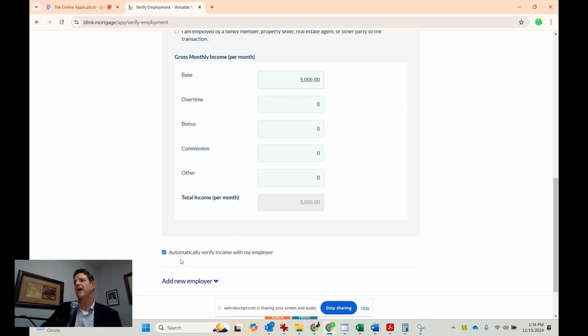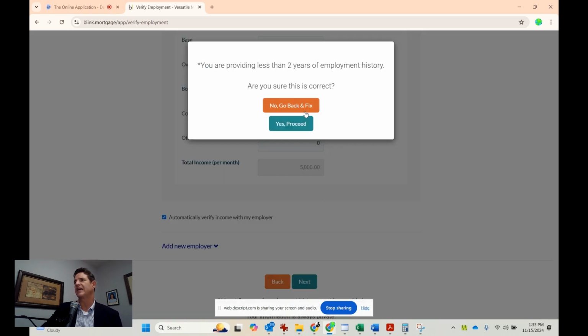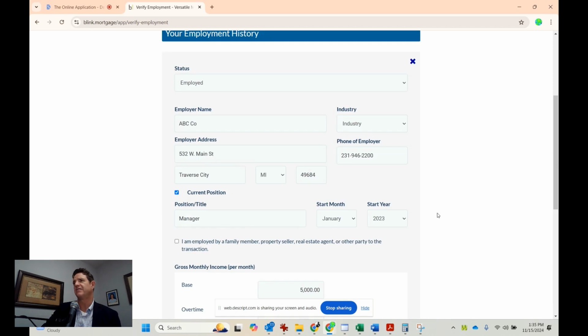Once you go to the bottom, you can notify us if you want us to automatically verify your income with your employer, which will speed up the process very quickly when that part is needed. Now, if you hit the next arrow, we know that we don't have a 2-year work history, so watch what happens. Oh, I have to go back and fix something. I'm providing less than a 2-year work history. Let's go back and fix that. Yep, so anyway, it's 2023.